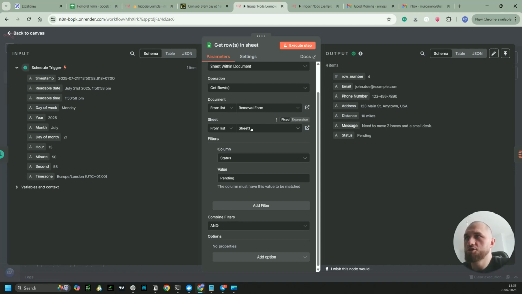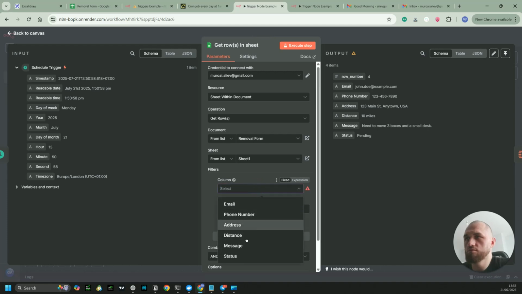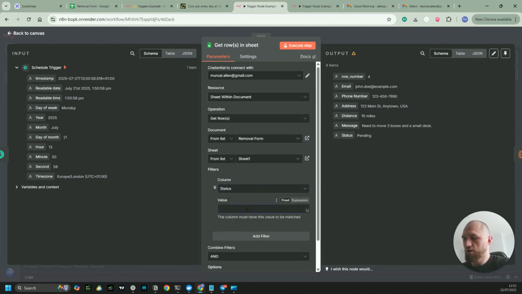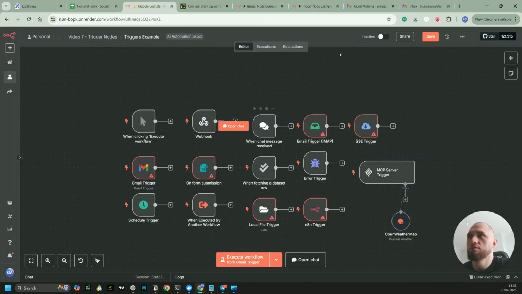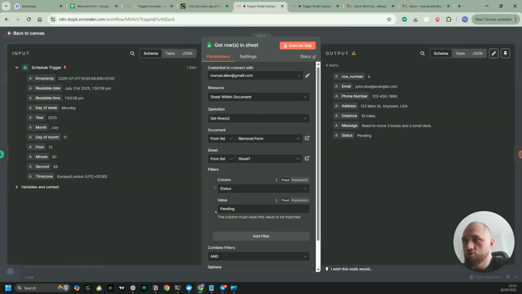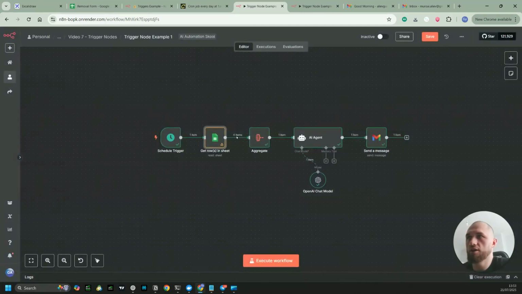You get the removal from sheet 1, and then here on filters you click add filter, you choose the column status, and for value you click pending, because when the leads are coming from the previous video, it's setting them to pending before processing. So when you set it to pending, it's going to take only the rows from the whole sheet that have status pending. So it takes 4 items.